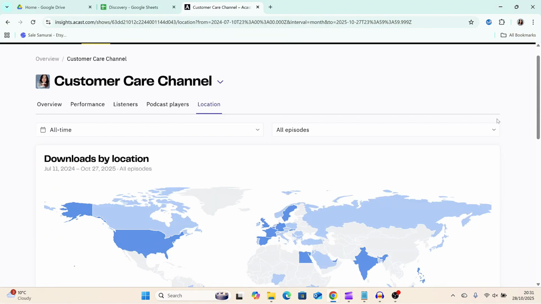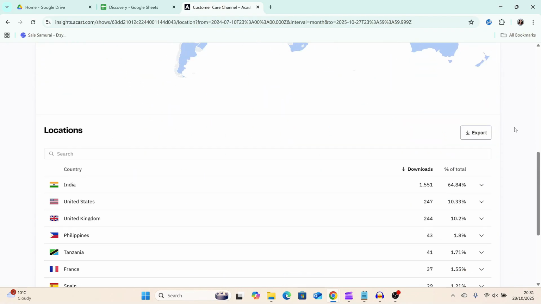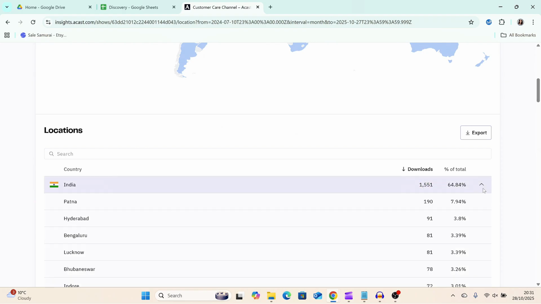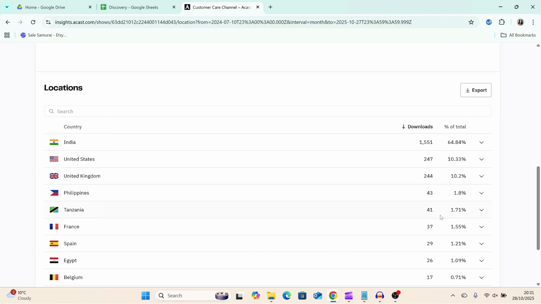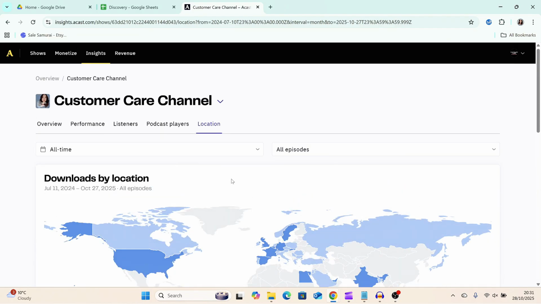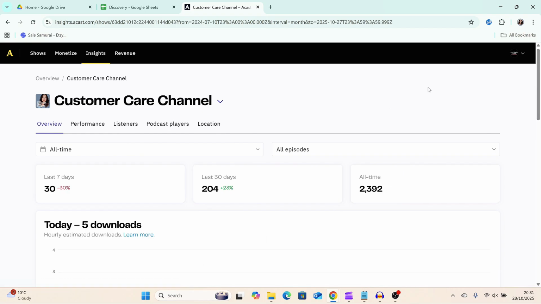Right. I can see, for example, I have a lot of my audience is in India. A lot of people learning from me in India, then the US, then the UK, then the Philippines, and all the way down here. But if I wanted to look at the overview, like the whole time, this is the number that we've got. So this is where 2,392 people have listened to my podcast.